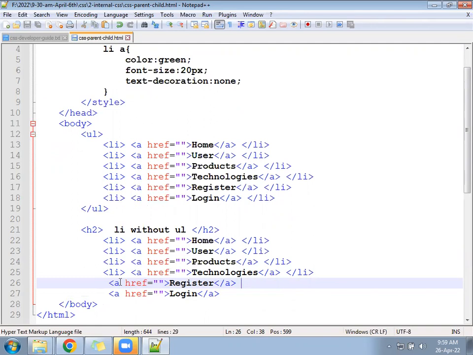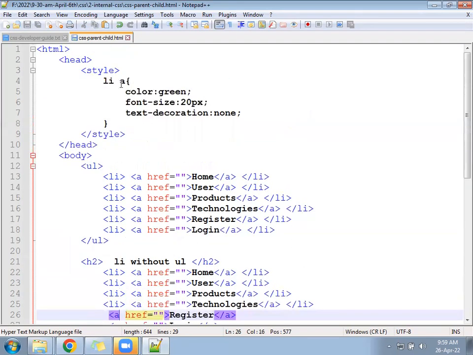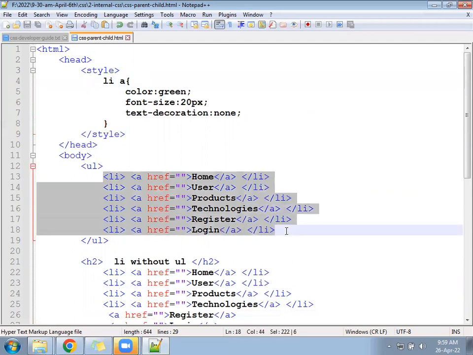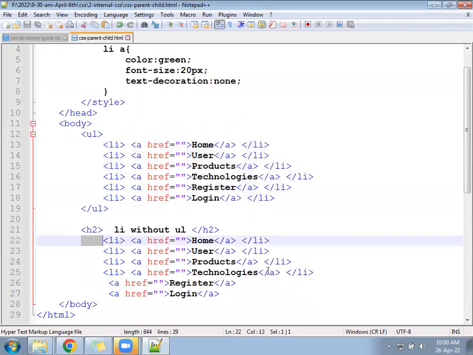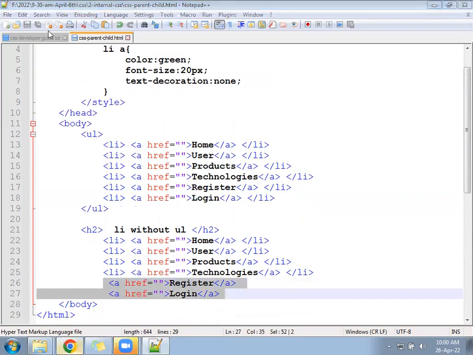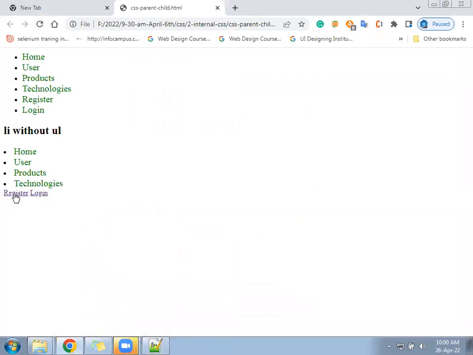Okay, removed. Now you see on the top you have written li a. Which A? Not all the A. Only those A that are under the li. So where will it apply? It will apply for all the li on top. At the bottom also it will apply for the 4 li. It will not apply for the last two, that are register and login. Let me show you. Register and login are in blue color. Remaining all are in green color.